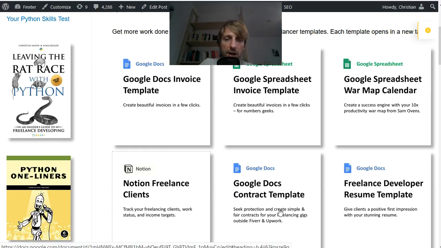Good. So what are other tools? So I have two more templates for you. The one is a contract template, and the second is the resume template. Okay, so let's open the contract template.